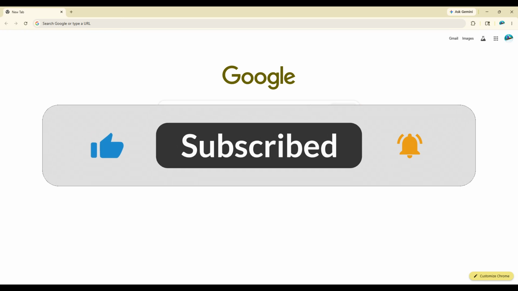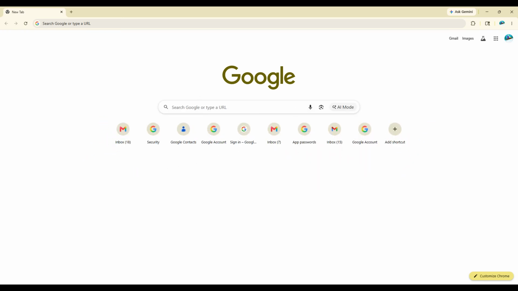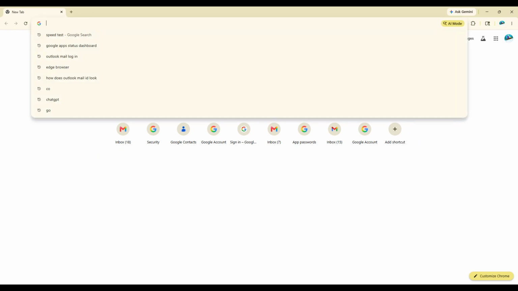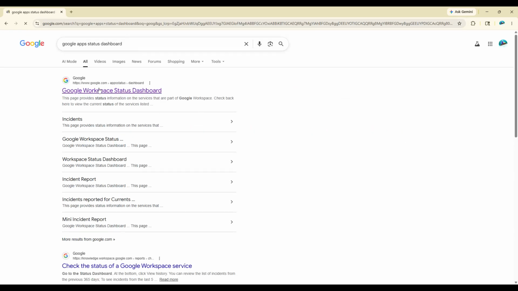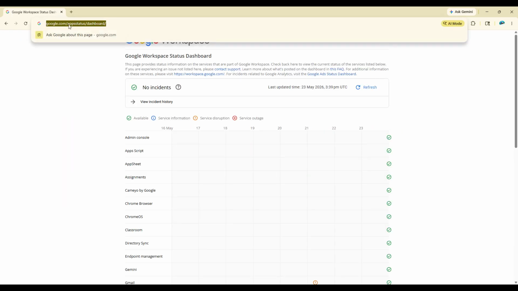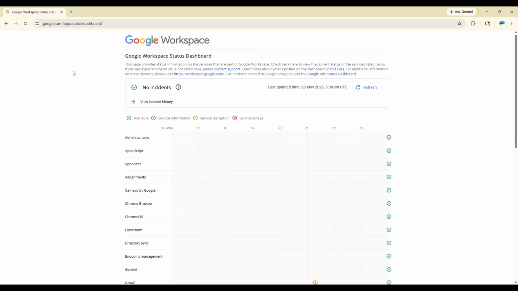The very first thing you should do is check whether Gmail is actually having a service issue. Open your browser and go to the Google Apps Status Dashboard at google.com/appstatus/dashboard. This page will show you the current status of Google services, including Gmail. If Gmail is experiencing an outage, then the problem is not on your side, and the best thing to do is wait until Google restores service. If the dashboard shows everything is working normally, then move on to the next step.